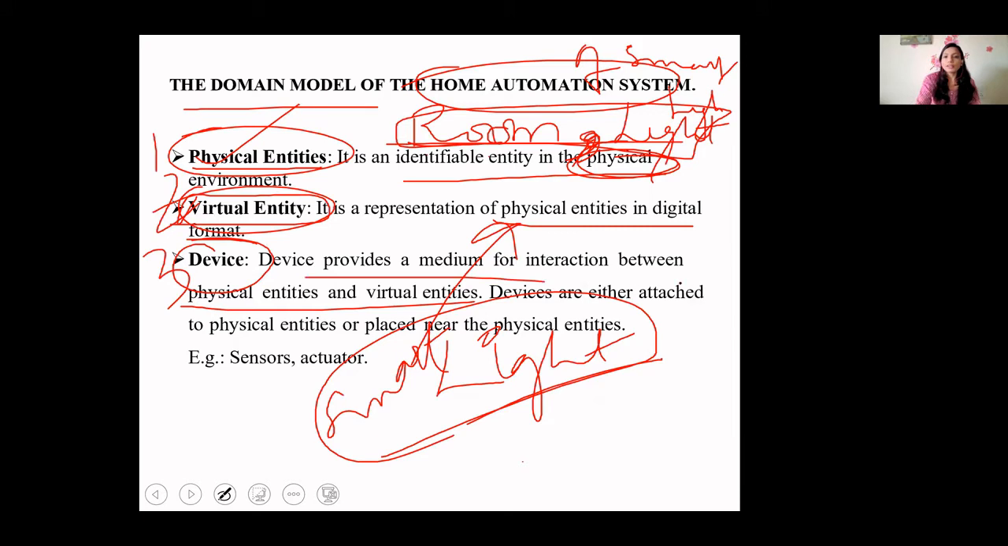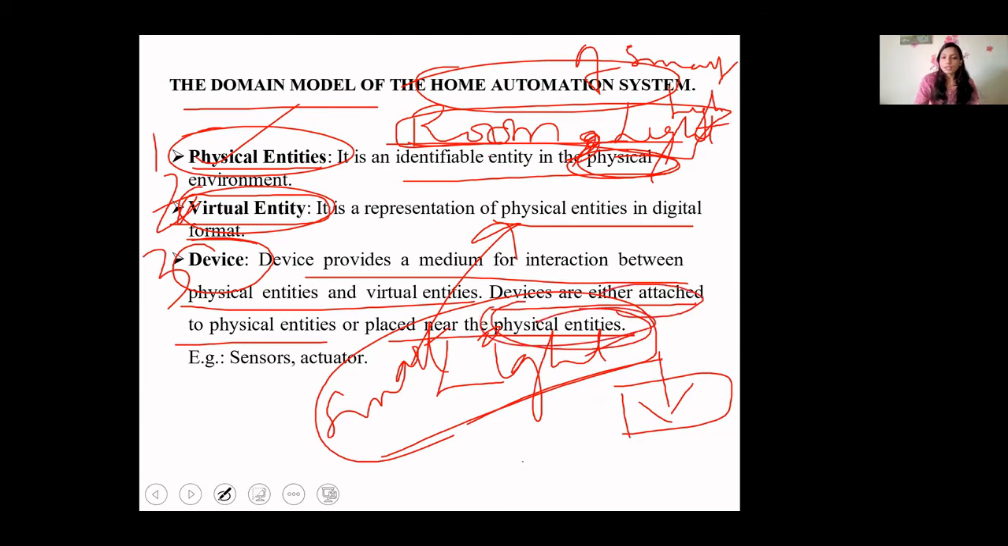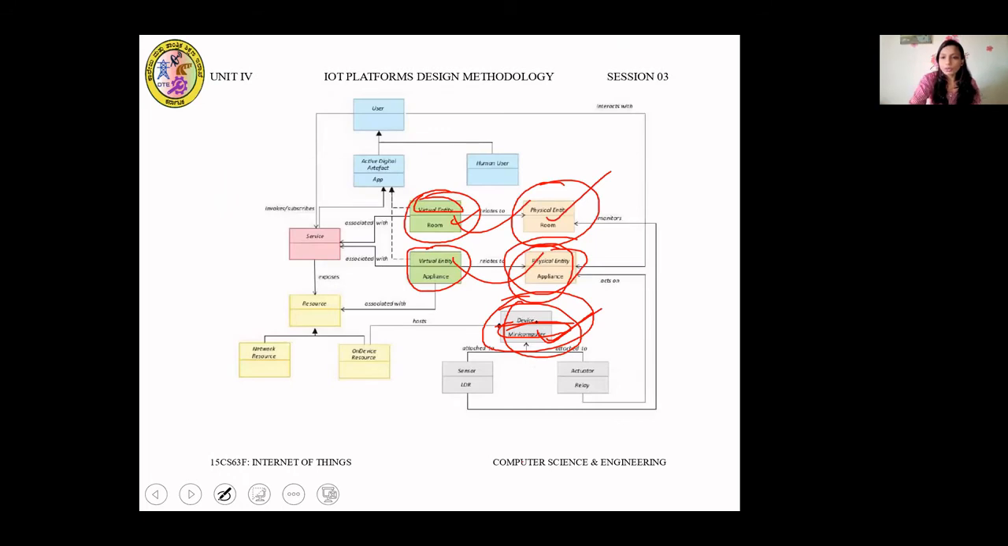The third one is device, which provides a medium of interaction between physical entity and virtual entity. Again, devices are attached to the physical entity or placed near the physical entity. That is, I told mini computer, yes or no? So on this only, it can be installed. A device can be attached to or placed near the physical entity. Here we can attach to it, connect to it via something, or place it in the physical entity itself.